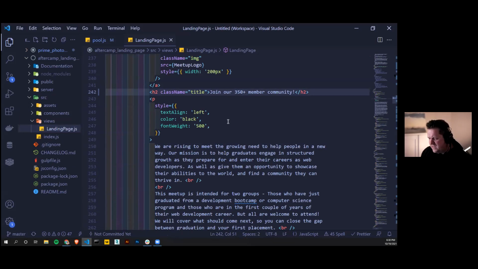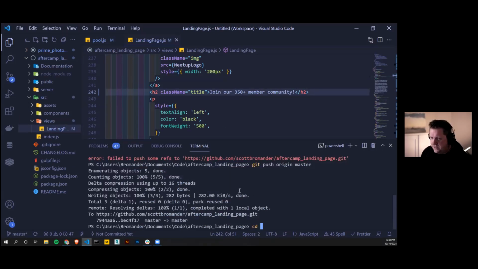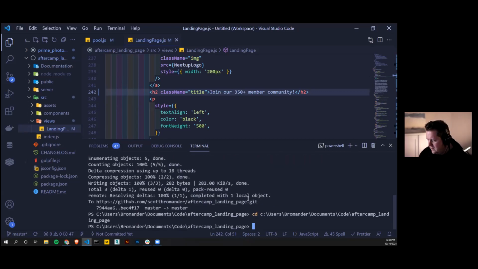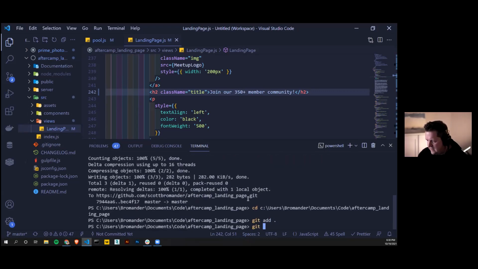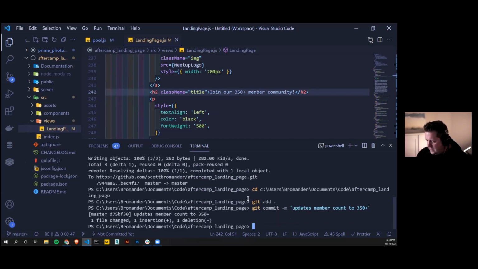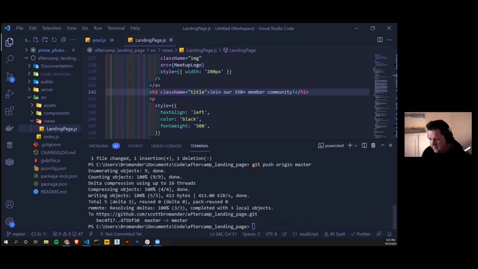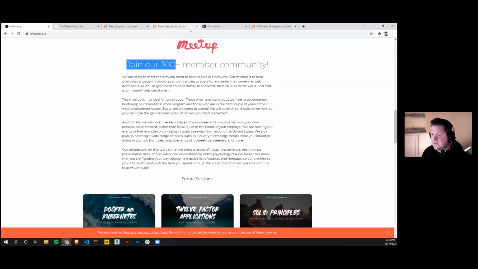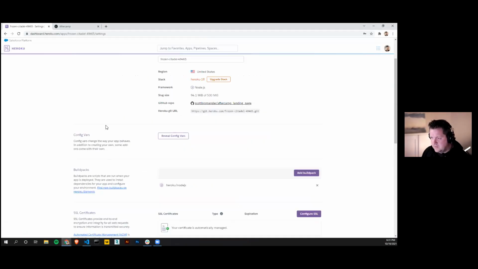So I think we have 360-some members now. Now I'm going to make sure I'm in the right directory. I'm going to say git add dot, git commit, message: updates member count to 350 plus. And then I'm going to do a git push origin, and this is still called master. It was made before the switch. Okay, I'm going to press enter. And what I'm going to show you here is hopefully Heroku. There we go.